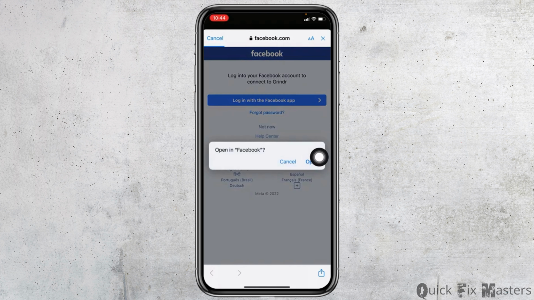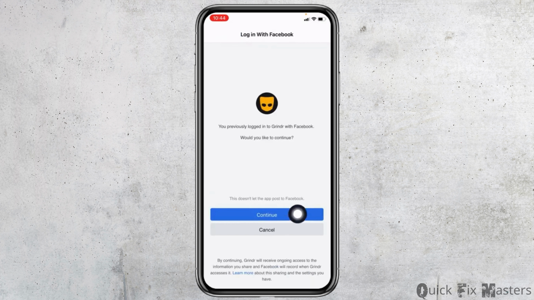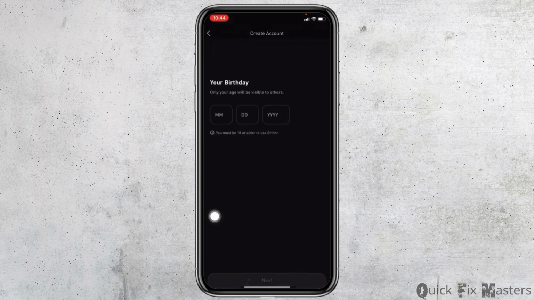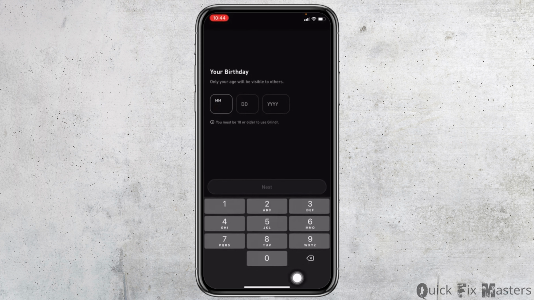Make sure that you are already logged into your Facebook account. Tap on open. Now tap on continue. Now you have to fill up this information. You have to select your date of birth. After you are done, tap on next on this yellow icon.